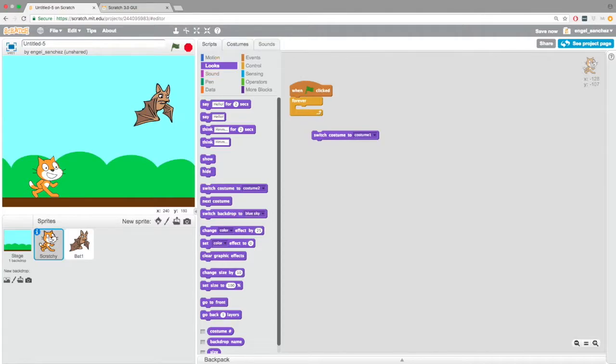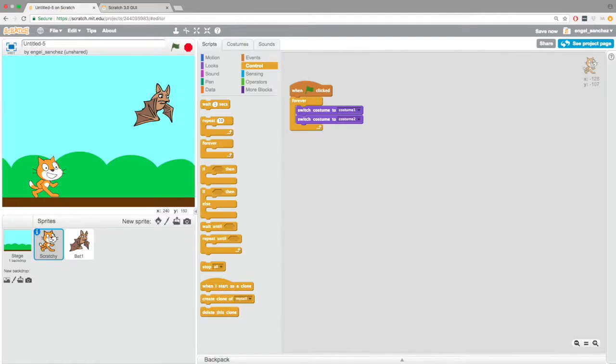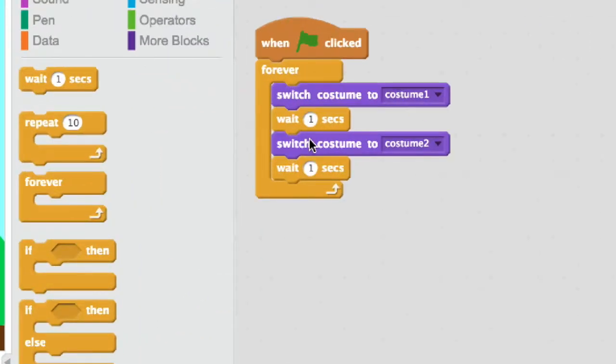We have two costumes here, 1 and 2, simple. Switch to 1 again, and switch to 2. Again, we need the wait block here from control. Wait 1 second. Wait 1 second here. Now 1 second is way too long for an animation, so if we want something shorter than 1 second, you have to use decimal numbers. So instead of 1 second, I'm going to select here and say wait 0.5 seconds. That's half a second. And again here, 0.5 seconds.